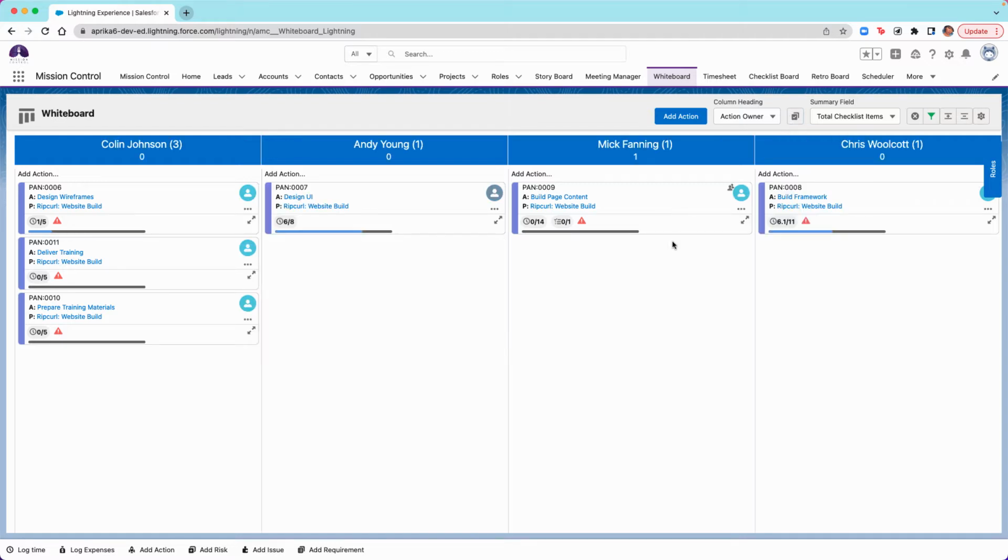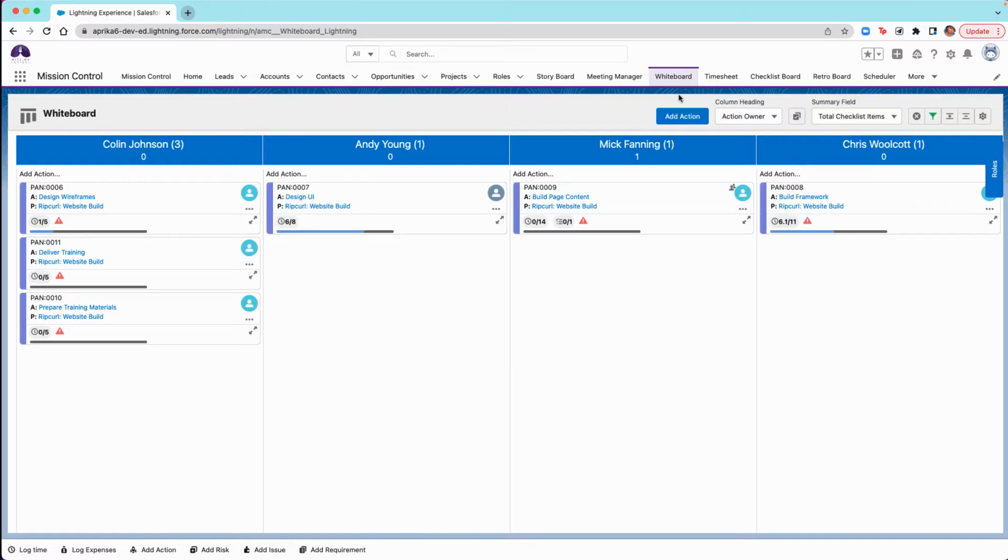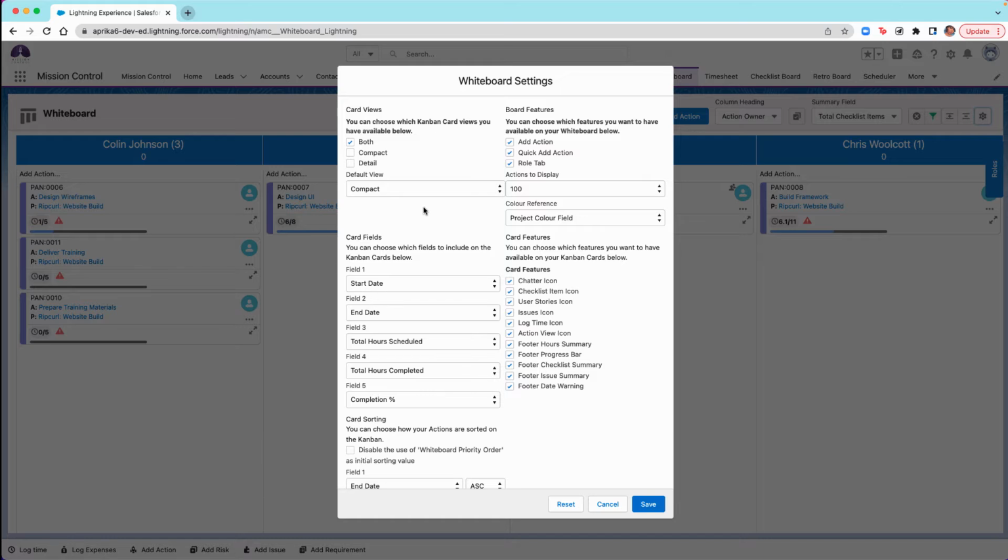Let's check out the settings within the whiteboard. In the toolbar at the top, you can select the settings gear. You do have the option to override these settings within the Mission Control console. If these settings are overridden within the console control pad, then you will not be able to navigate to your settings window from your whiteboard. You would have to navigate to the settings within the control pad.